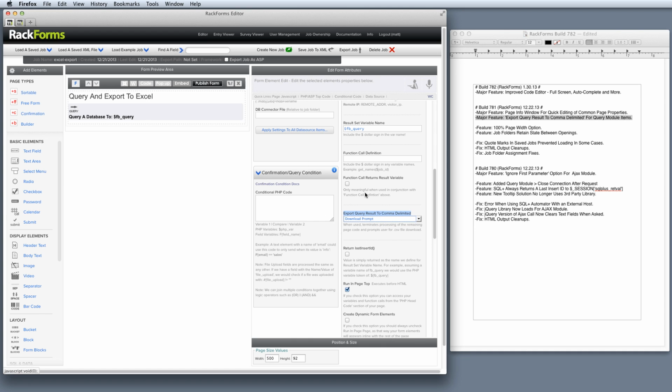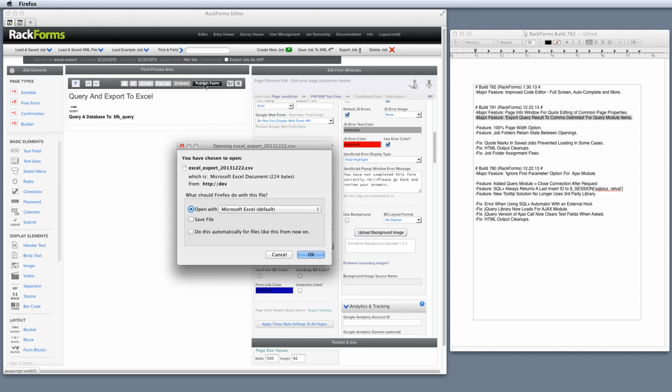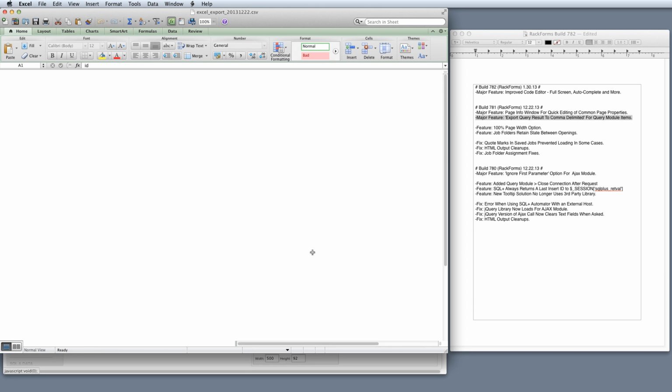The basic idea here is when I run this form, it is going to run that query as we define, and it's actually going to create a comma-separated value file for us. And then I can open this in Microsoft Excel or any other program that supports opening CSV files.